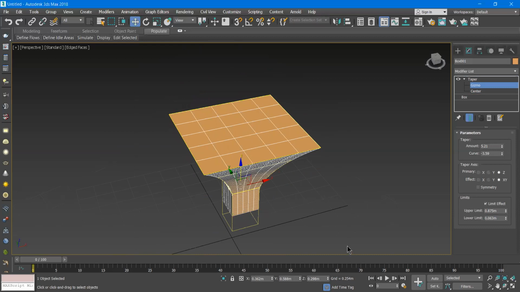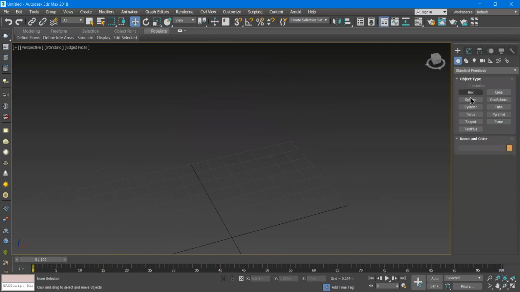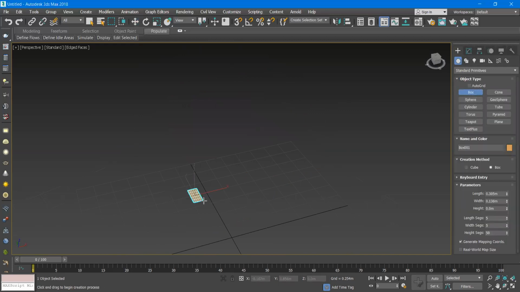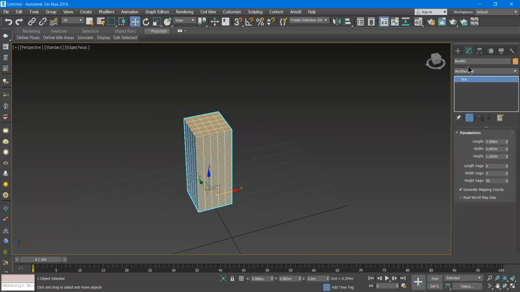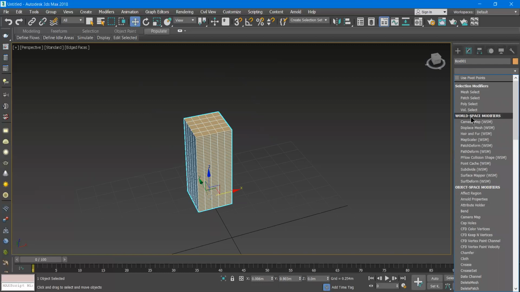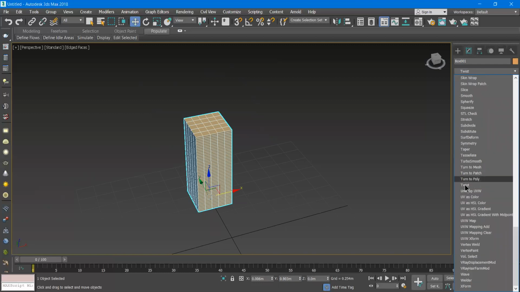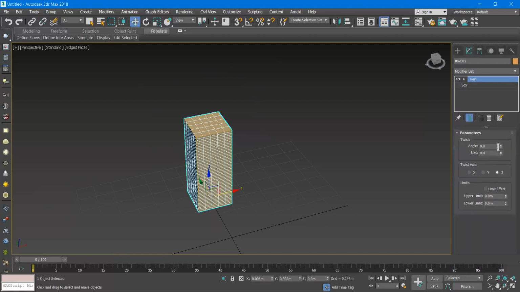Okay, let me delete it. I'll go to the create command, and again I'll go to box, and let me create a box. Give it a segment of your choice. Go to the modifier list, and then press TW. It will take you to the twist command. I'll select the twist command and I'll give it an angle. So it will twist it.